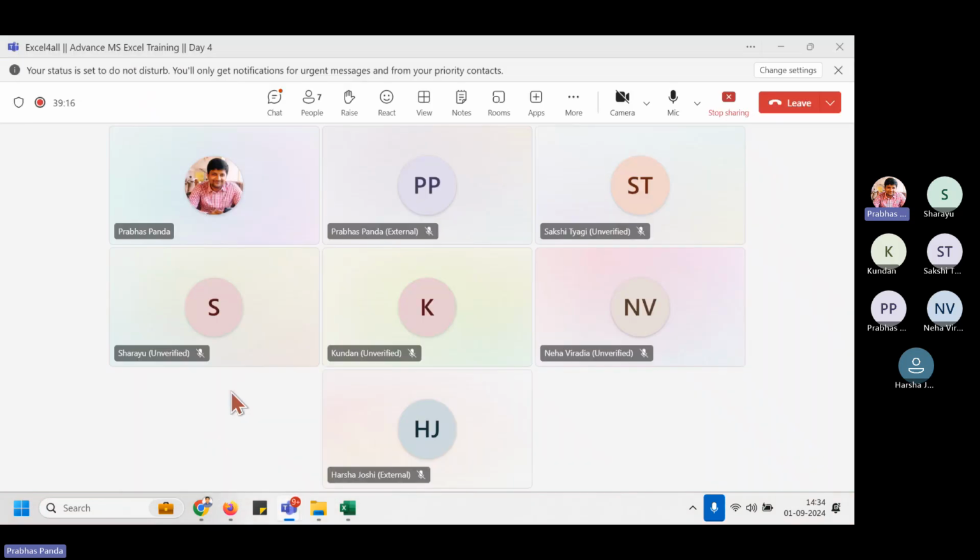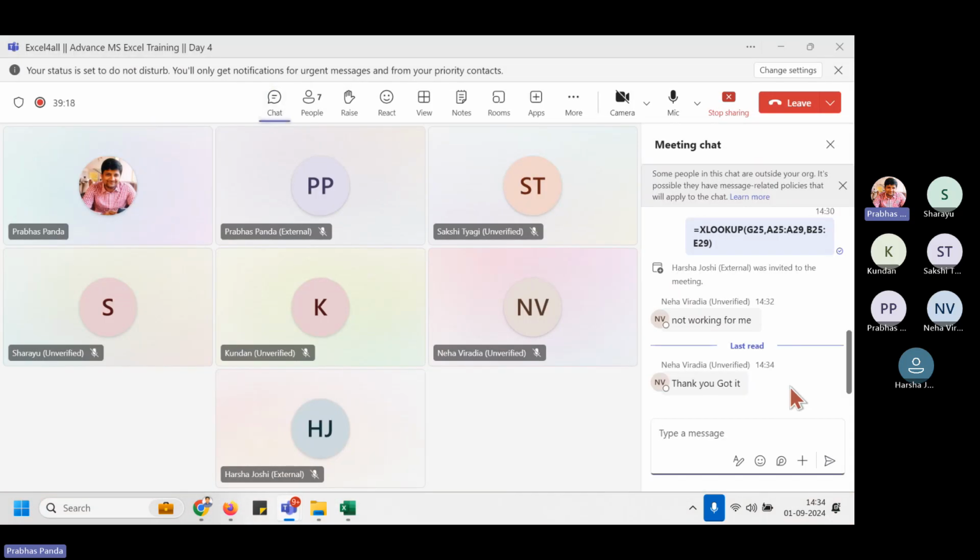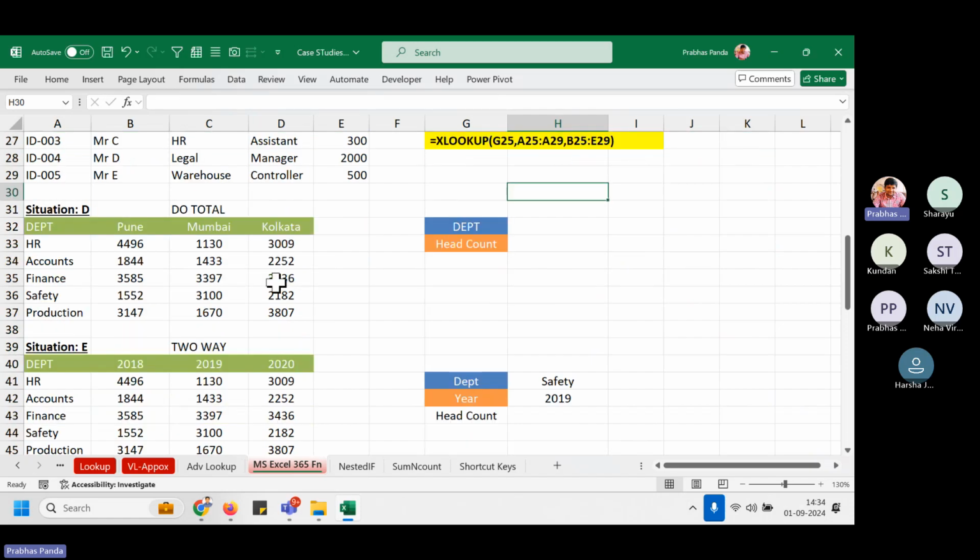Anybody else having any trouble? Let me have a look. Fine. Now we'll see if there is any other situation where we can use this XLOOKUP in our routine activities. Take a look.